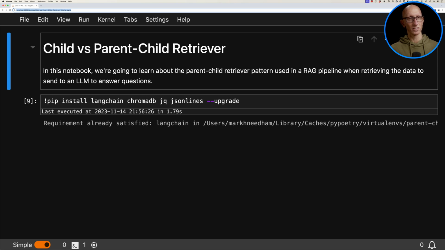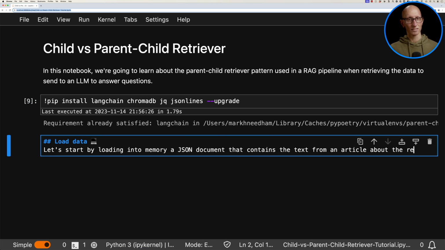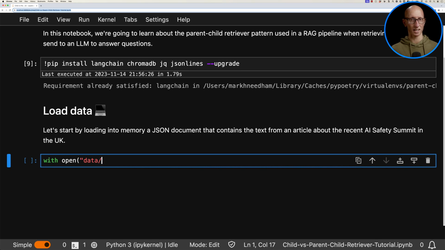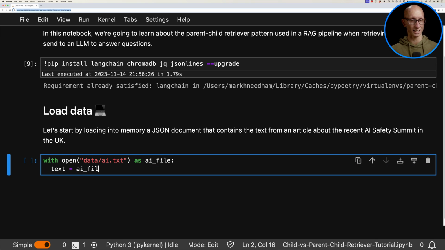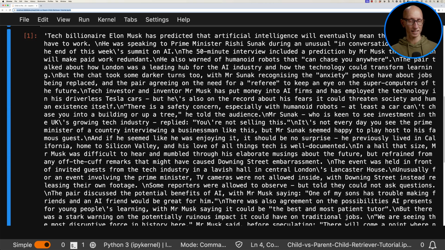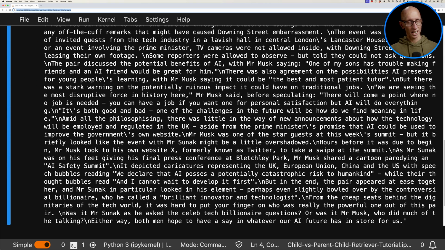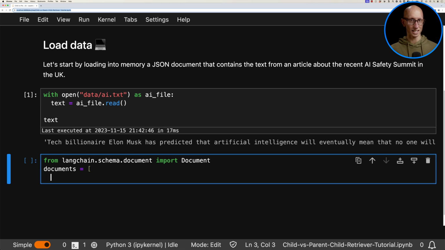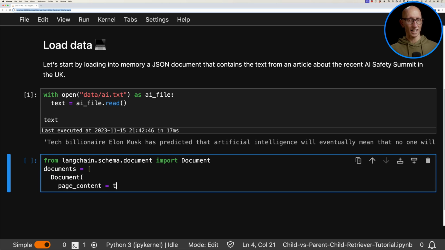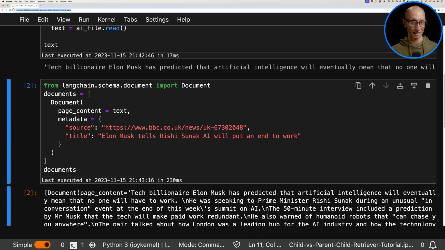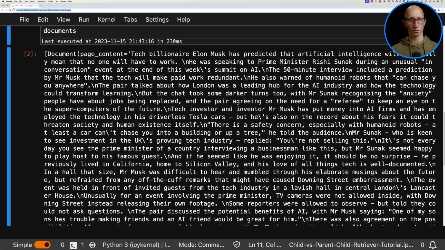Let's now come over to a Jupyter notebook, and we're going to start by loading the text from a recent BBC article about the AI Safety Summit in the UK. So we've got it in a file called ai.txt. We'll just read that into the text variable. And if we scroll down, you can see it's about an interview between Elon Musk and Rishi Sunak. We're now going to convert that text into a LangChain document, using the page content will be the text, and we'll pass in some metadata as well. And then if we return the documents array, you can see it's exactly the same text that we just saw.